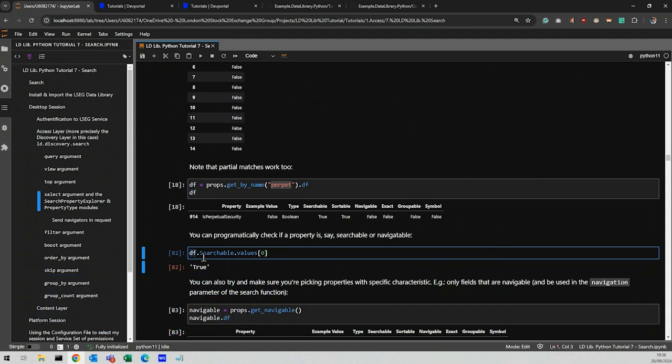you could use the data frame that you found. So here, this is my data frame, right? This is perpetual security. That's the data frame. And I can pick the searchable column. The values here, I'm only interested in the 0th value. So the first row, you may have many rows in yours, right? I just specifically looked for one where there was only one hit, the perpetual hit. And it says true for searchable.